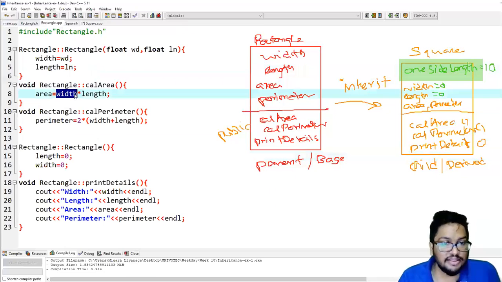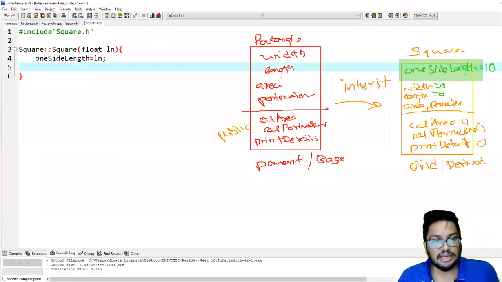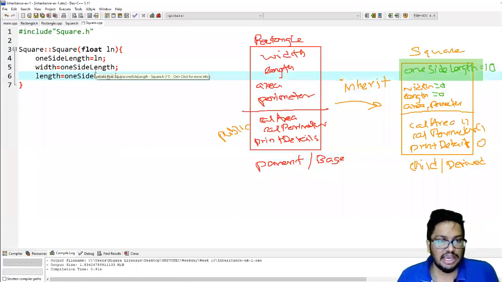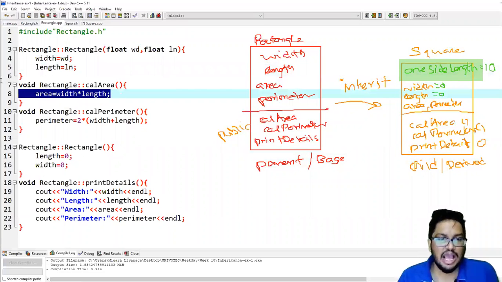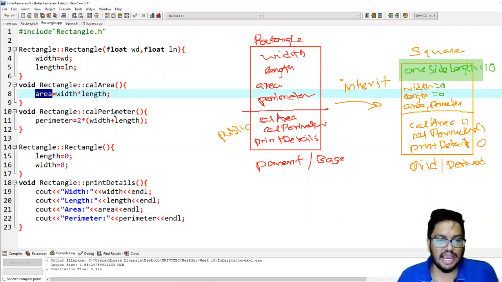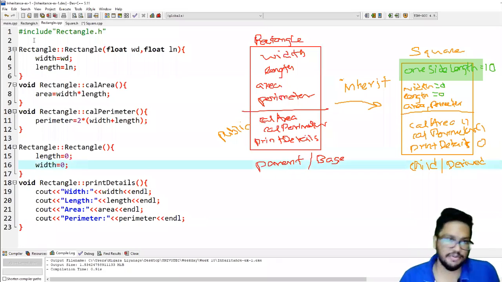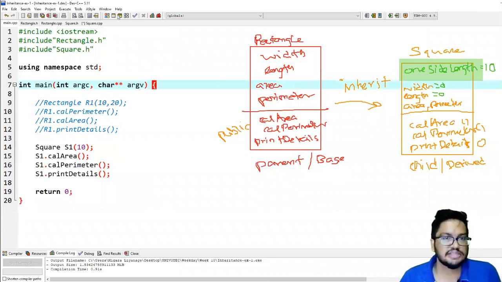But width and length are 0. They are not declared. They are not assigned yet. So 0 into 0 will become 0. Right? So what we are doing here is that area equals length into width. So what happens when this cal area is called, width into length will be assigned to the area, and width is 10, length is 10. So perimeter becomes 40 and this will be printed as it is, right? Simply this will work. See?